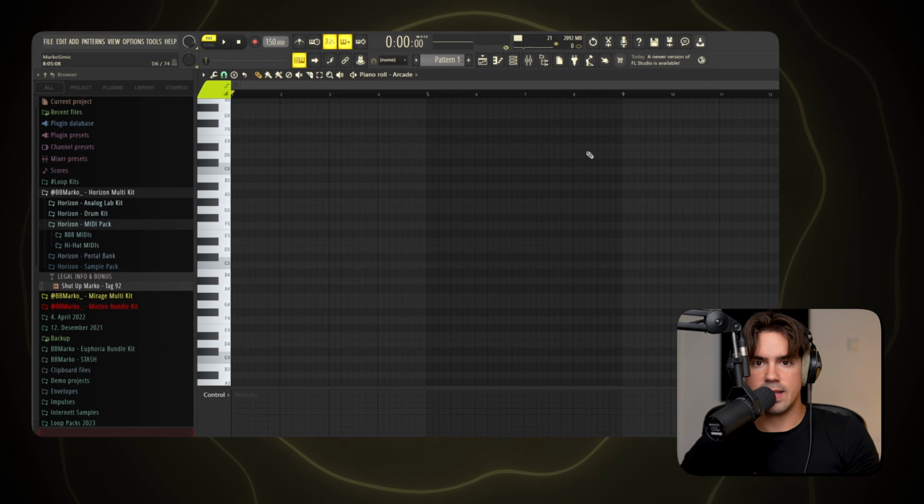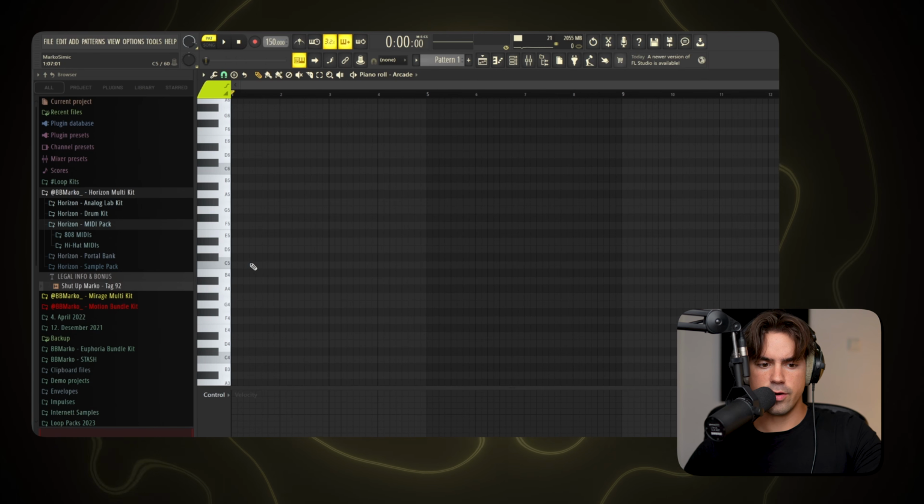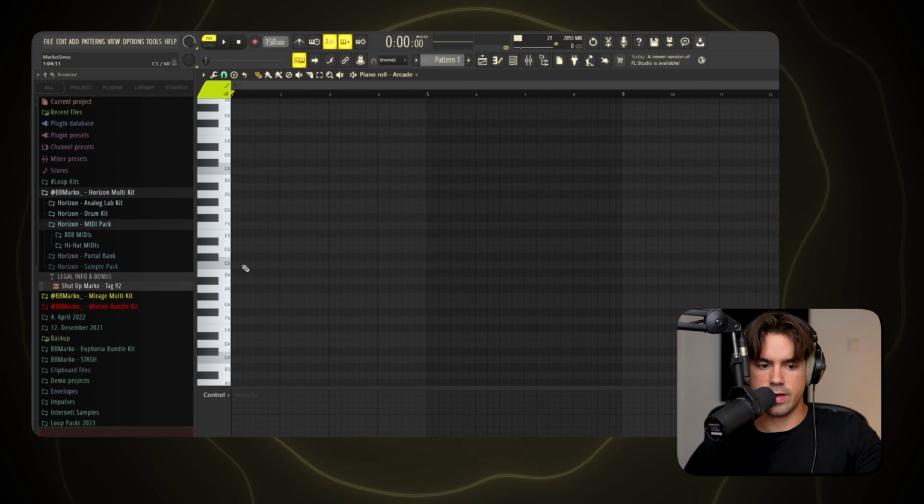With all that out of the way, let's start actually picking in the pattern. Now we're putting in the pattern C minor. We're just going to start off by putting down a C note right here.